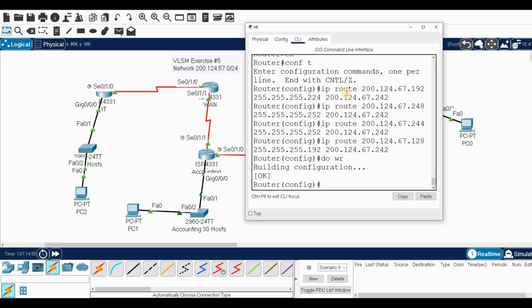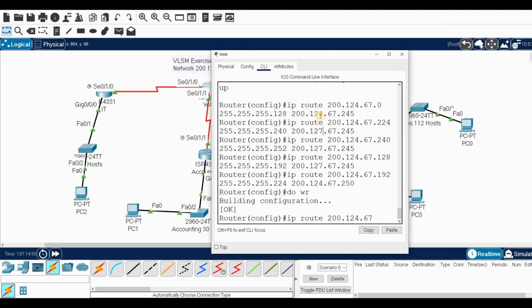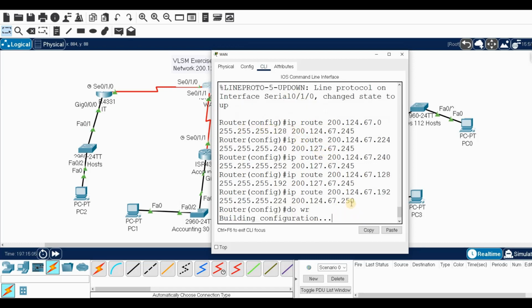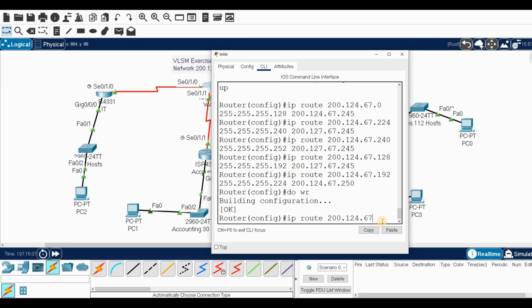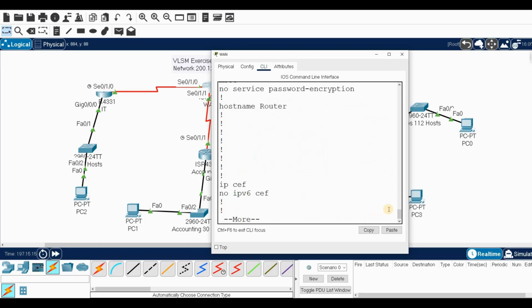So see, this should be 124, the second octet I provided here. You can see this one I provided correct, but here is 127. So I need to remove all these routes. Let me do this. Let me do a show run. Do show run.